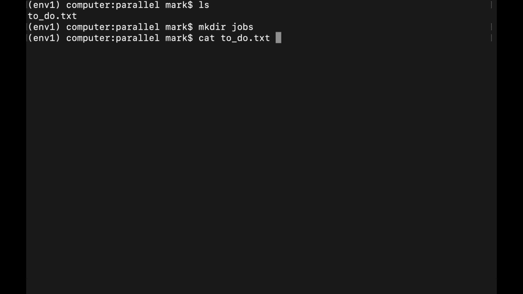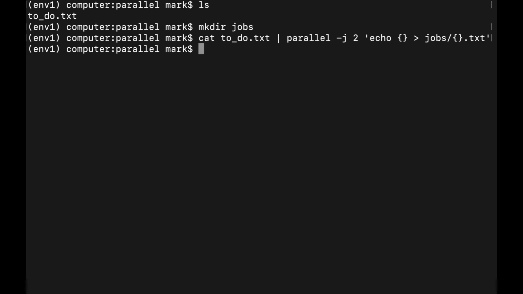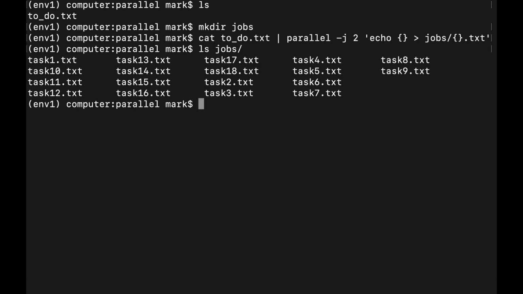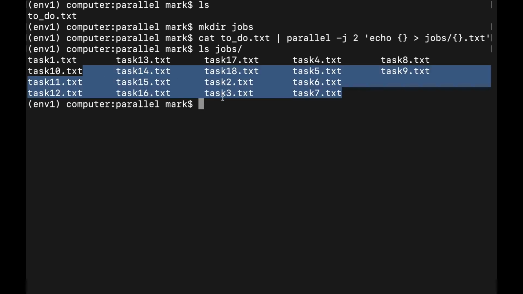So cat to-do.txt, parallel, jobs 2, and then we'll just do echo, and we'll just put them in jobs.txt here. So we're echoing every line in the file, and then we're saving that to the jobs directory under the line name.txt. So if we look in jobs, we now have these 18 different text files.